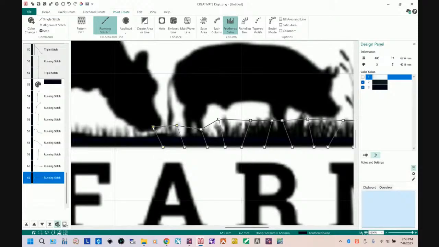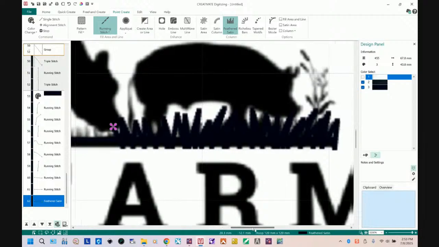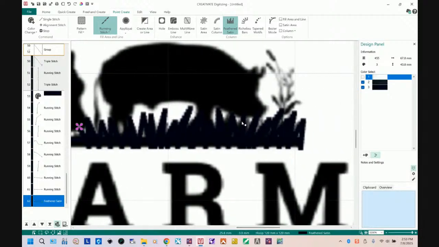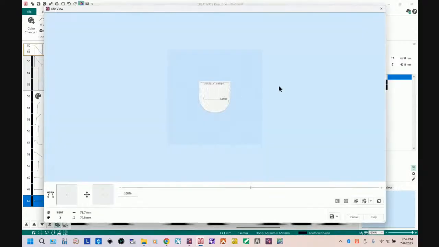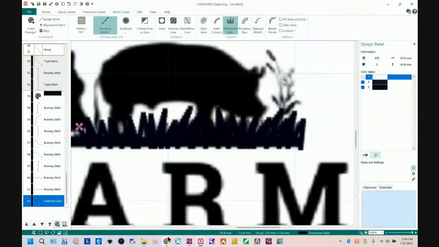And then I probably am going to cover a few things here and then ask if there are any extra questions. But this is so cool because look how that has taken those feathered satin stitches and made them look like they are grass. So I'm going to go to live view and zoom in on this so you can see that this actually simulates that look and feel of grass. And in the final stitch out, it was really just exactly what I targeted. So I was very, very happy about that.